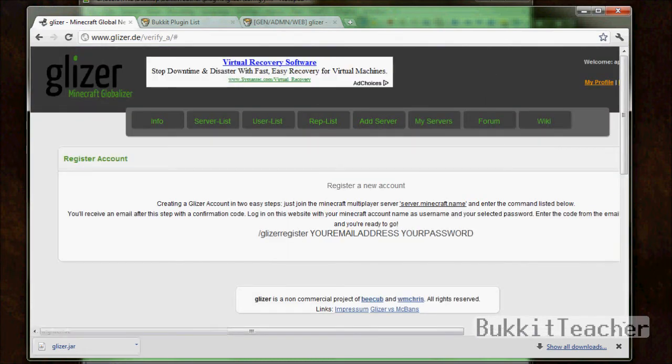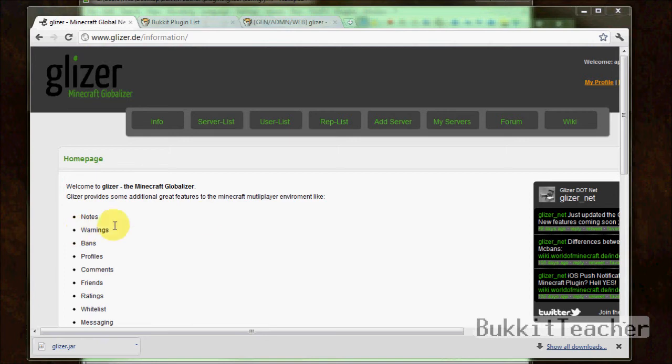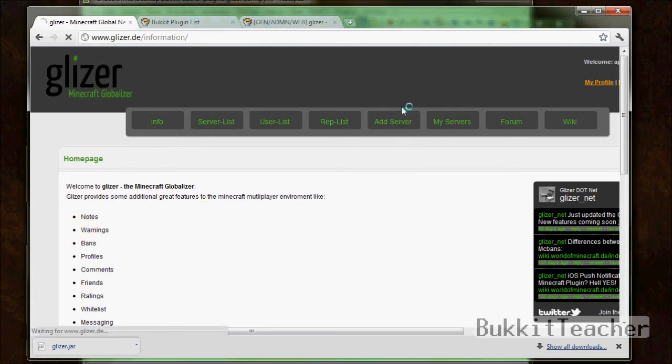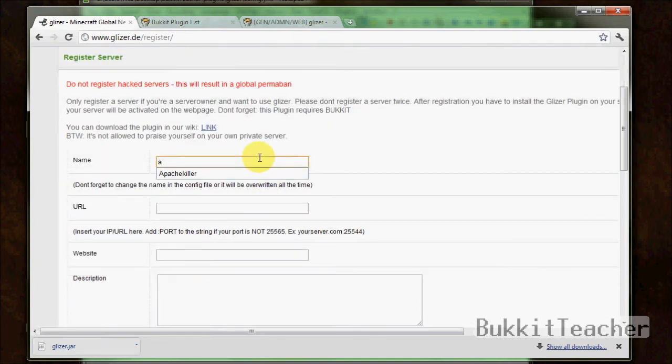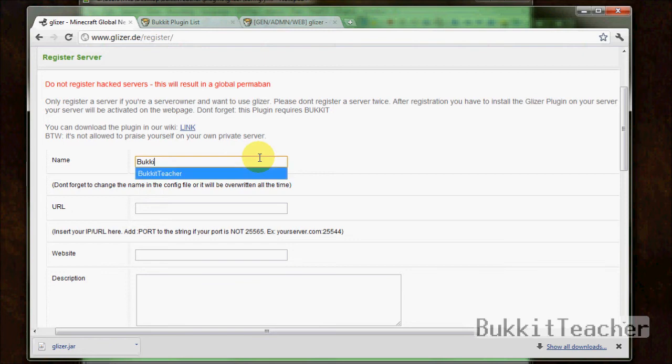So once you've logged in, we're going to want to click on Add Server. And you want to go through and type all this stuff out. Your name is the name of your server, so go ahead and type your server name. Bukkit Teacher is my server name. Now the URL also means your IP, so go ahead and type your IP in this. That's mine right there. All right.